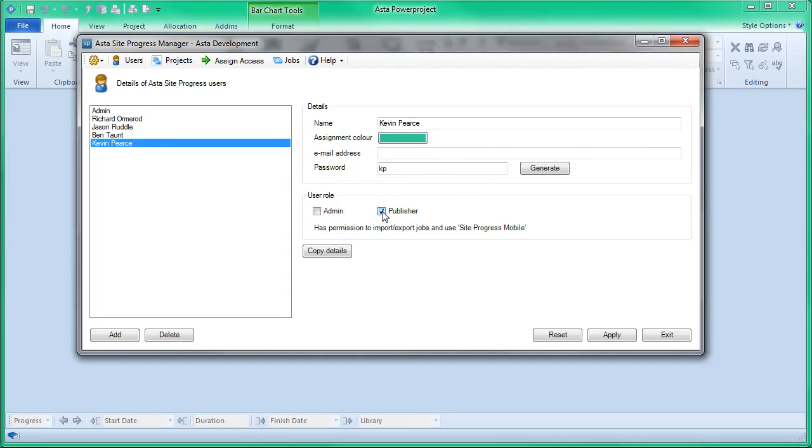They can be a publisher. They can only publish what we've done. They can't make new users or change anybody, or they can be an administrator, and they can make those changes to other users. So you can copy those details and email it to Kevin so he knows what to do when he logs into the remote device. We click on apply at each step, and then we look at the project.